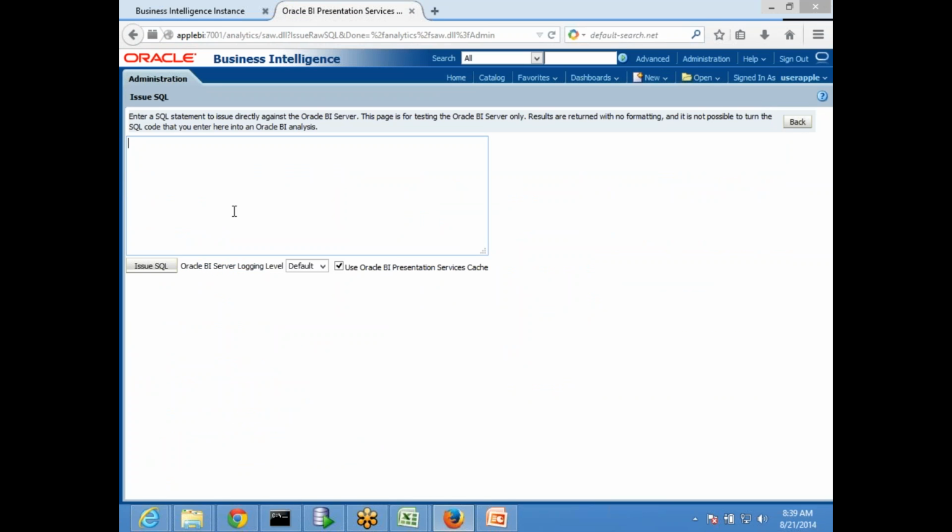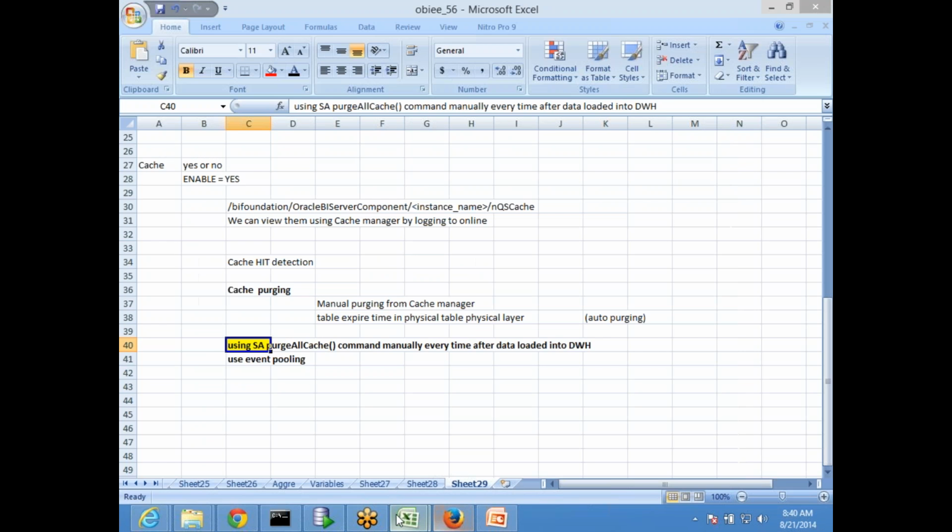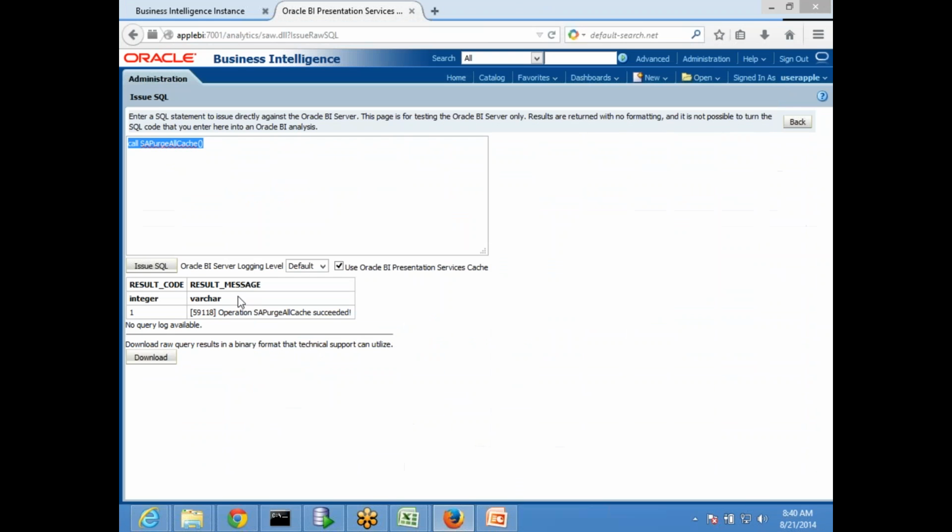Okay, you can use a command called SA purge all cache. This command will go and purge every entry which is there in the cache. It also has some options. You can give a table as an input, if all I want is to purge caches which were created on a particular table.